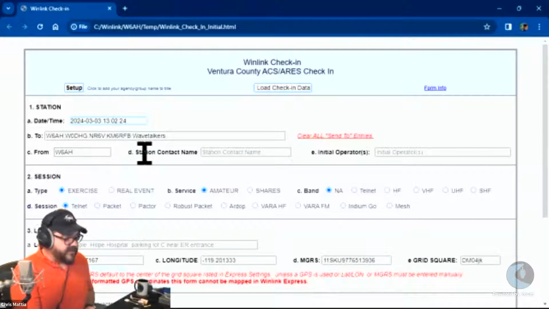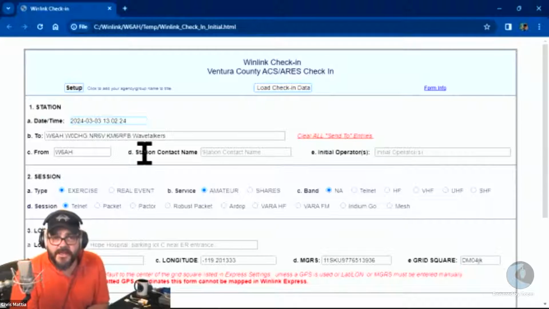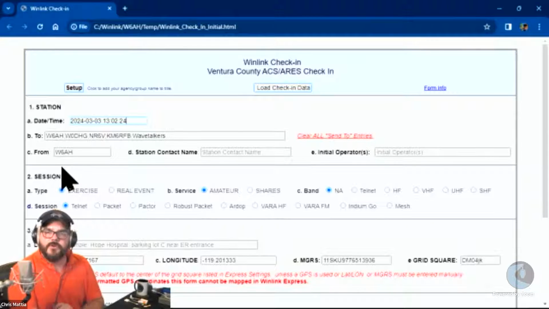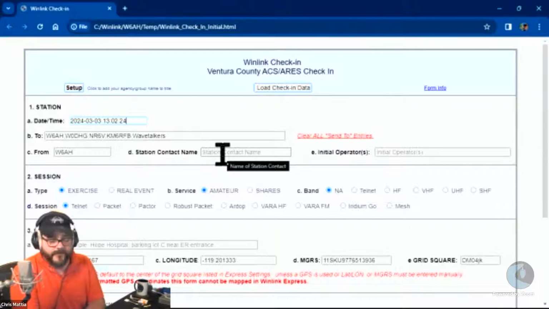In the to field, this is where you're going to put all of our call signs. Again, those are W0DHG, NR6V, KM6RFB, W6AH, and our tactical address, WaveTalkers. In the from section, put in your call sign, and then in the station contact name, this is going to be your handle, your first name.